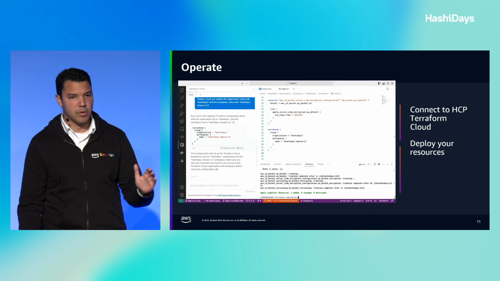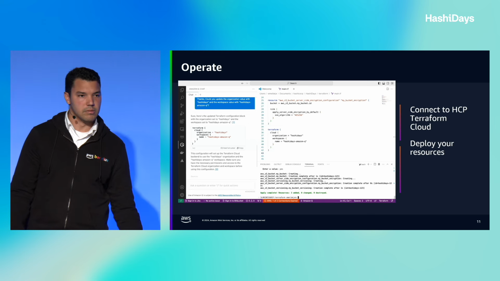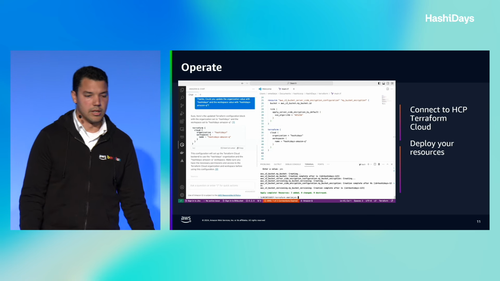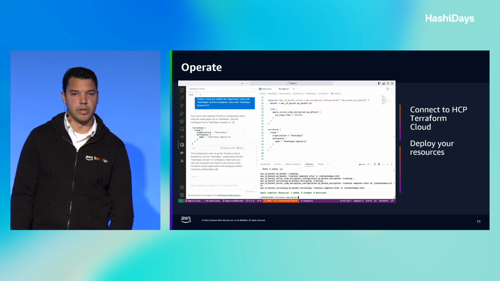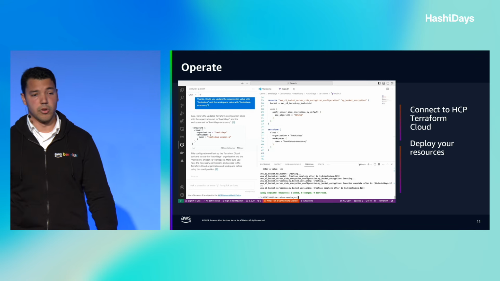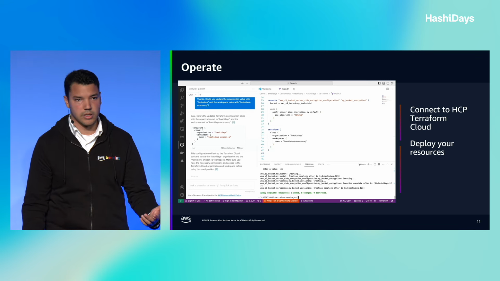Now, of course, in the demo, I run the Terraform lifecycle, so my init, plan and apply for this, and the resources should be deployed on my AWS environment. And let's actually check that this is the case.